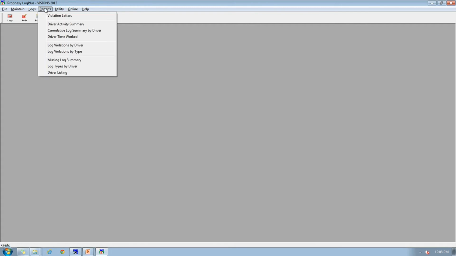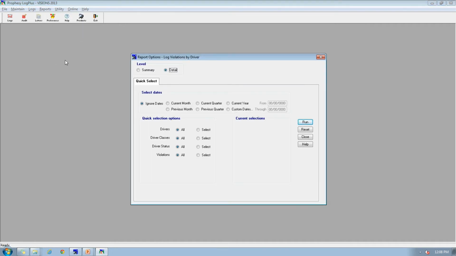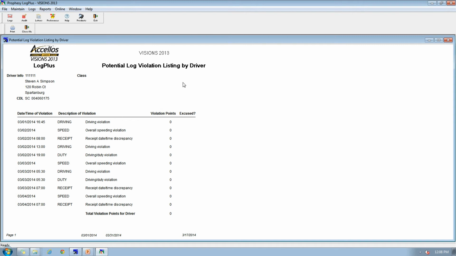So under Reports, I like to view my logs by a log violation by driver report. Once again, I choose the month or the audit period that I just ran, and I can execute the report. The reason why I like this report is because for that driver, it will then list dates, times, and descriptions for the different violations that the driver accrued.